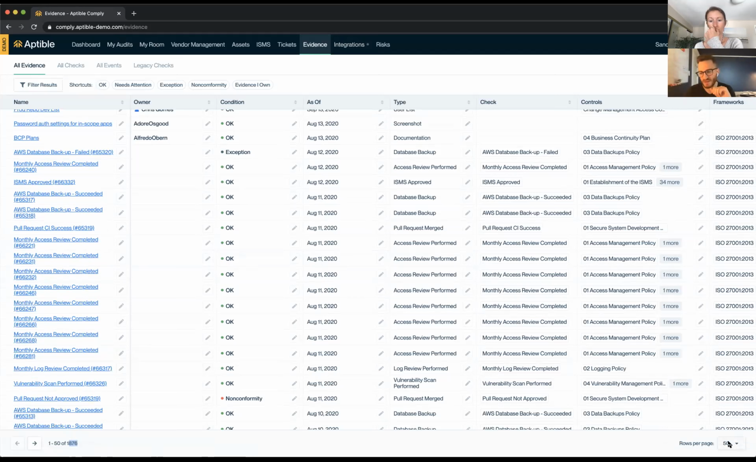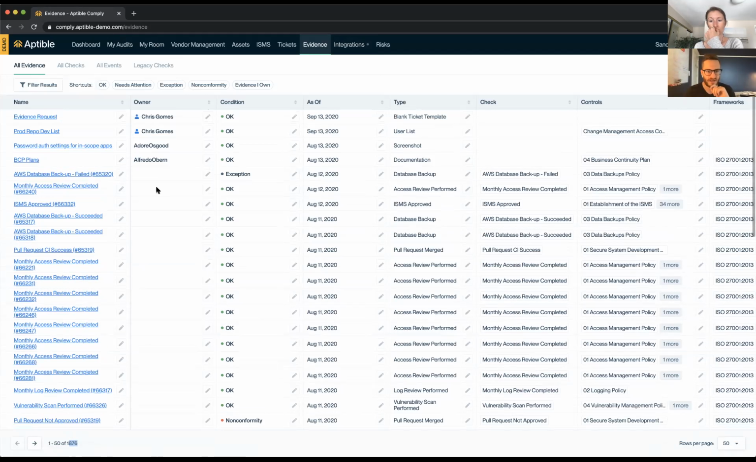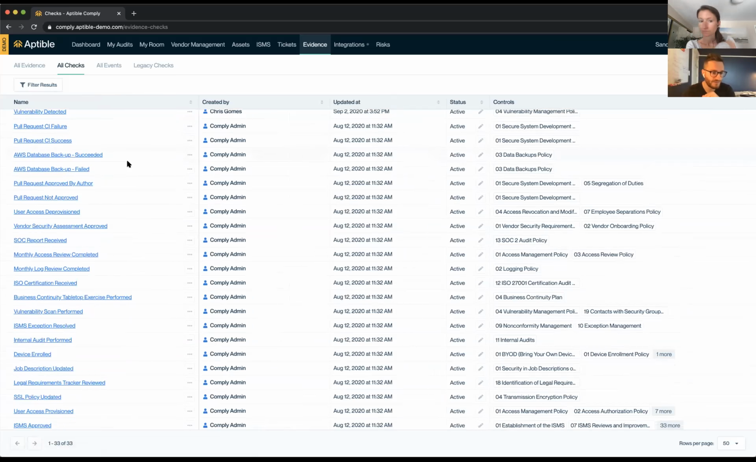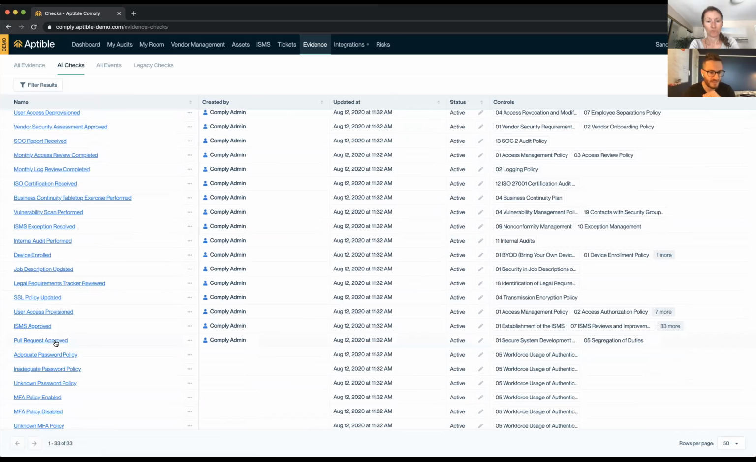You can adjust how many pieces of evidence are being shown per page down here. But how does this evidence actually get generated from a system like GitHub? The answer is through these things called checks. And this is that automated logic that we provide out of the box for all of our turnkey integrations. So in the example of GitHub, we'll have checks like pull request approved.